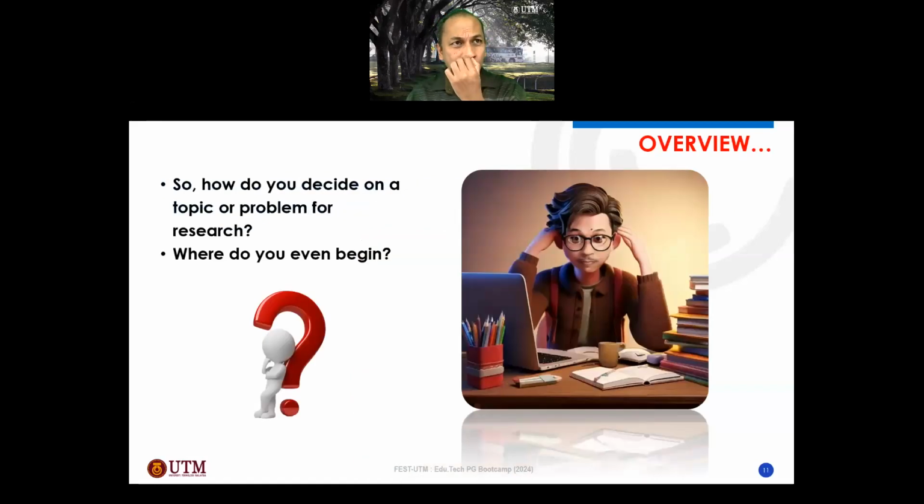Okay, how to decide on a topic or problem for your research? Or when do you even begin? Before we discuss in academic manner how to search for the research problem, there are 3 common ways to choose a topic. Once you register as a PhD or master student, when you meet your supervisor, okay, there are 3 options.